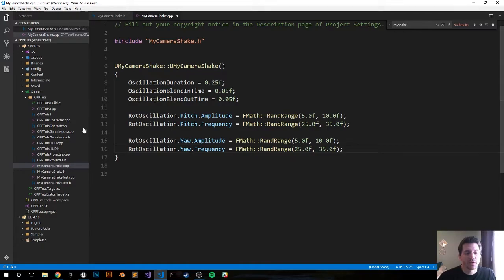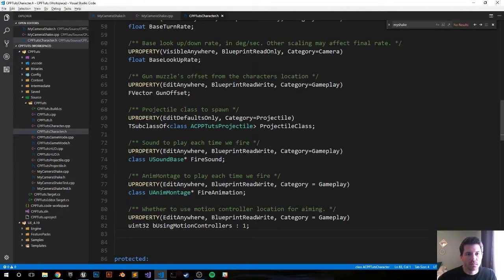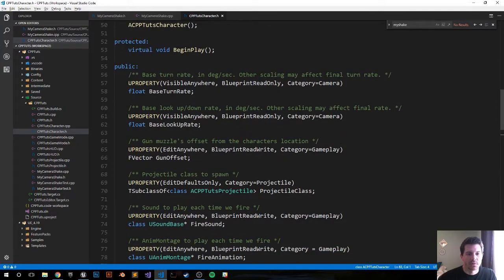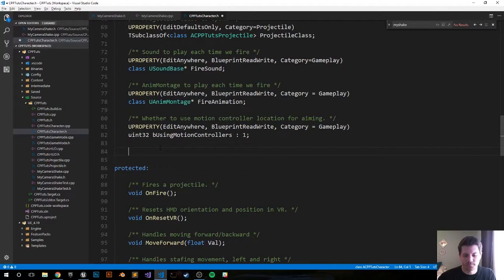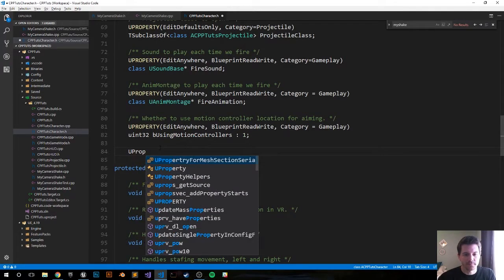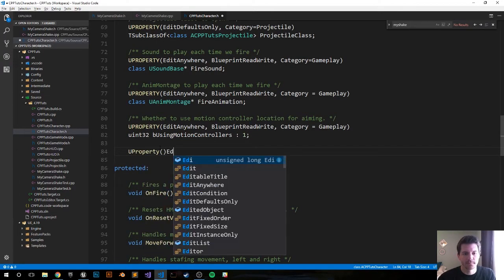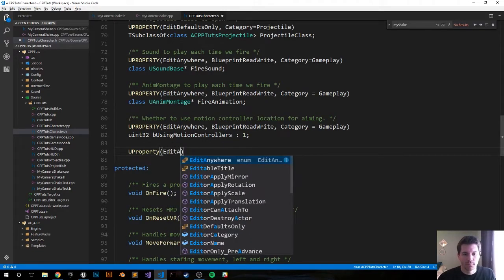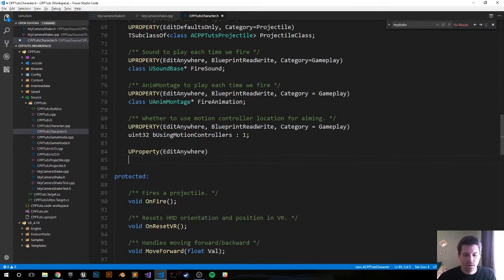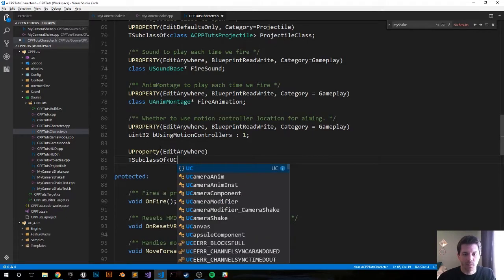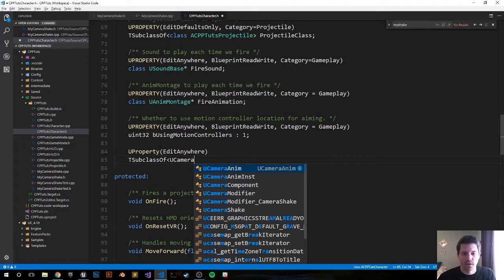Let's jump into the player character header file. Where is it? I'm in the CPPTuts character header file. Down below, pretty much wherever you want, but I'm just going to add it to this section right here in the public section. Do a UPROPERTY, EditAnywhere. And we're going to do a TSubclassOf UCameraComponent. No, UCameraShake.